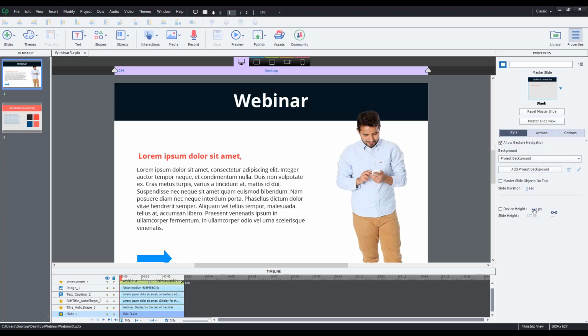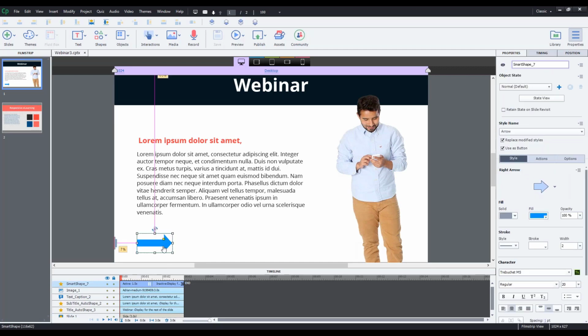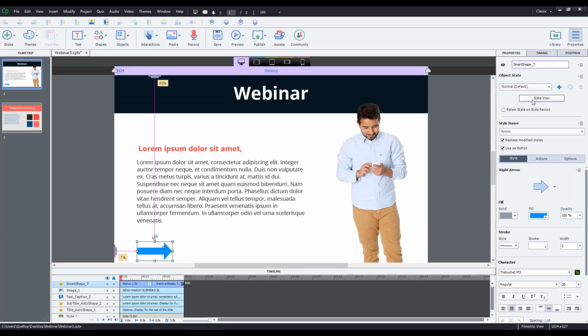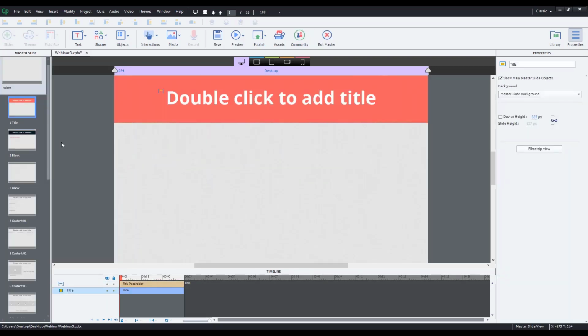Okay, another question is, can you put the arrow on the master slide for the next button? Yes, you can do that. And then it'll always appear. Yeah, you can also do that.